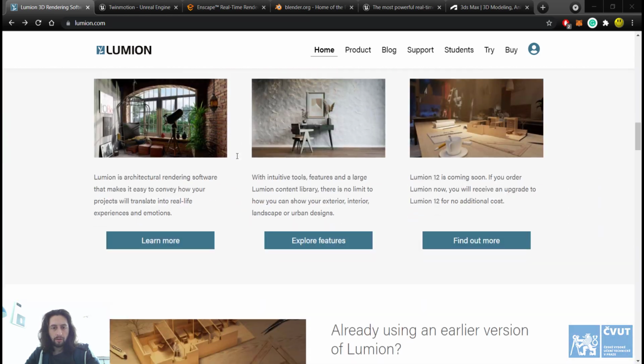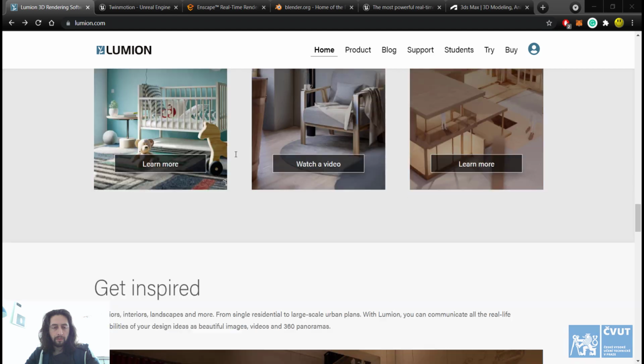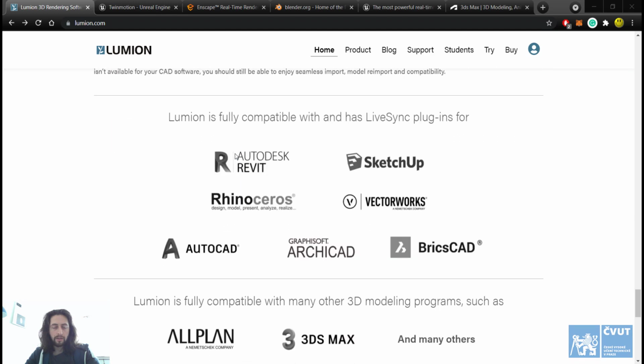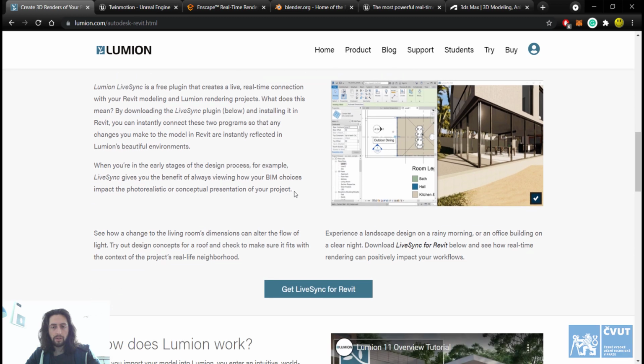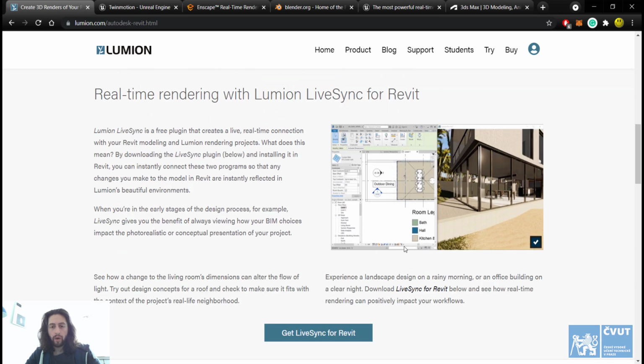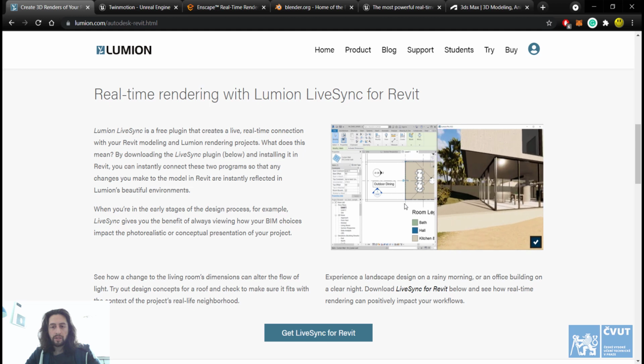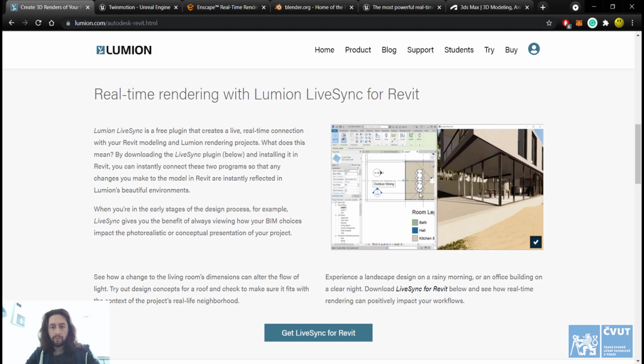So this rendering software has this compatibility. As you can see in here, and also ArchiCAD. So first I'm gonna open Revit just to showcase the reason why I'm showing you these softwares. The reason is this interconnectivity.